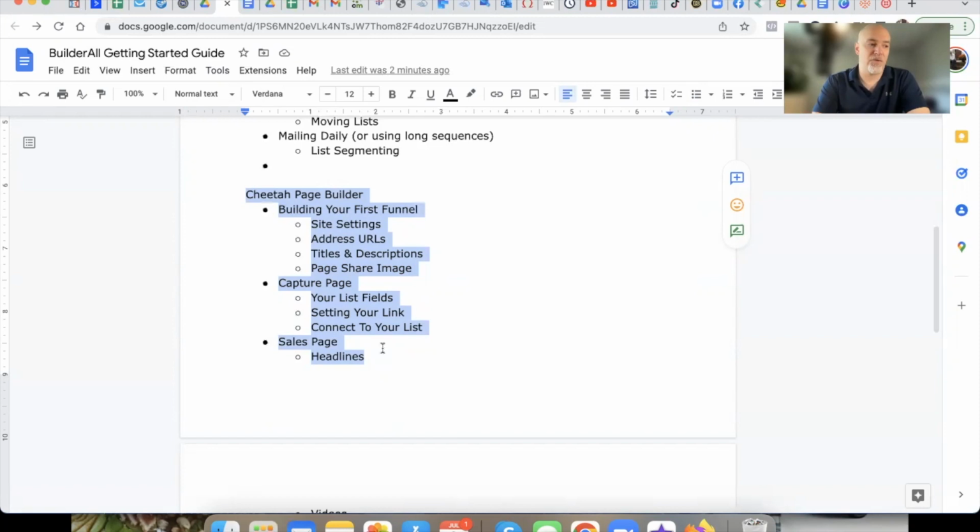And for me, I'll just give you a quick example. Years ago, when I got started, ClickFunnels scared me. It literally scared me because it just seemed so complex and so overwhelming. And now I can design pages super, super fast. And it's getting to be that way also with the Cheetah Page Builder. I can build out pages pretty quickly.